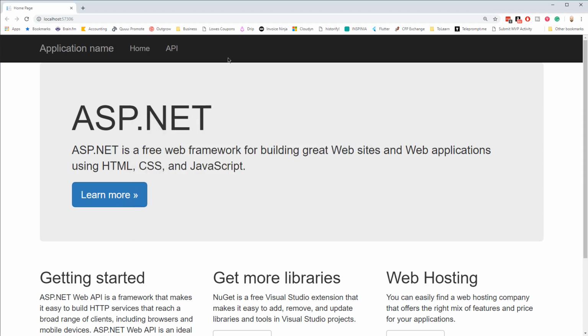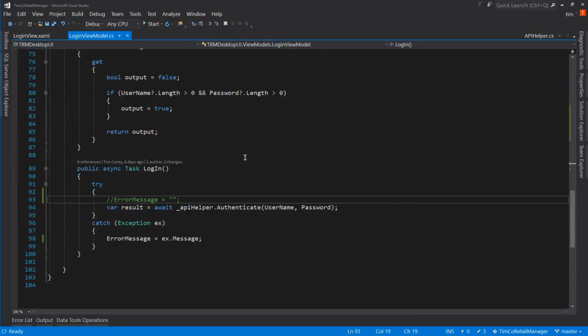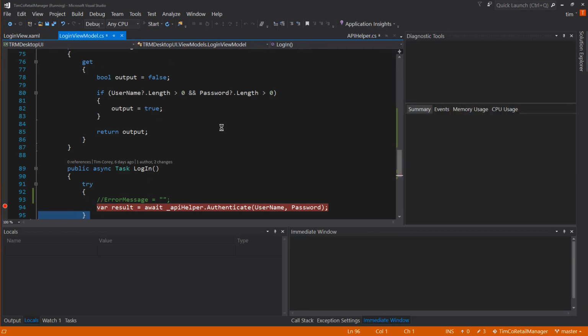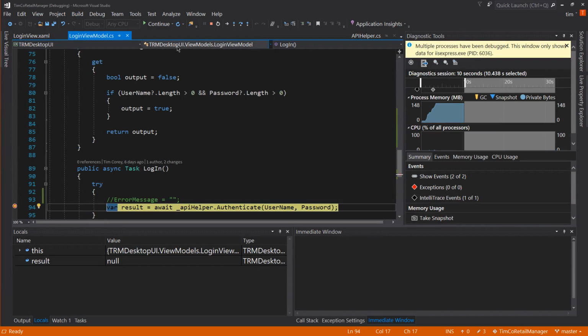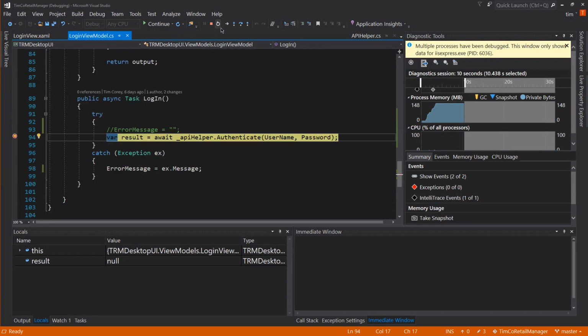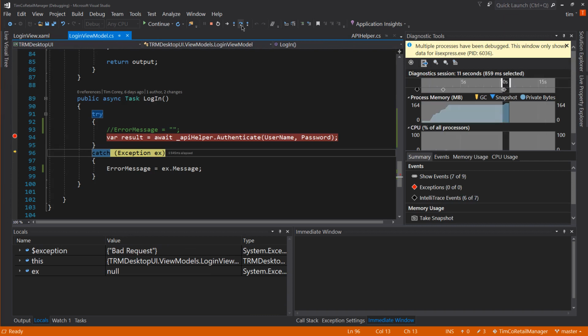So let's do this. Let's stop this. And we're going to start it again. And I'm going to put a breakpoint right, let's say line 94, because it'll always come to line 94 when I hit login. So once this starts, I'm going to say test, and hit login. And so it went there. Now let's step over this. It goes right to the exception. Error message currently is null.